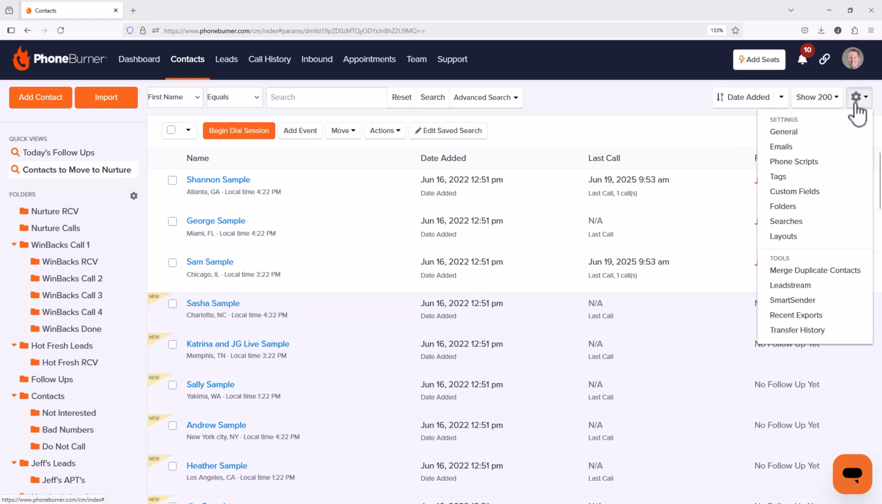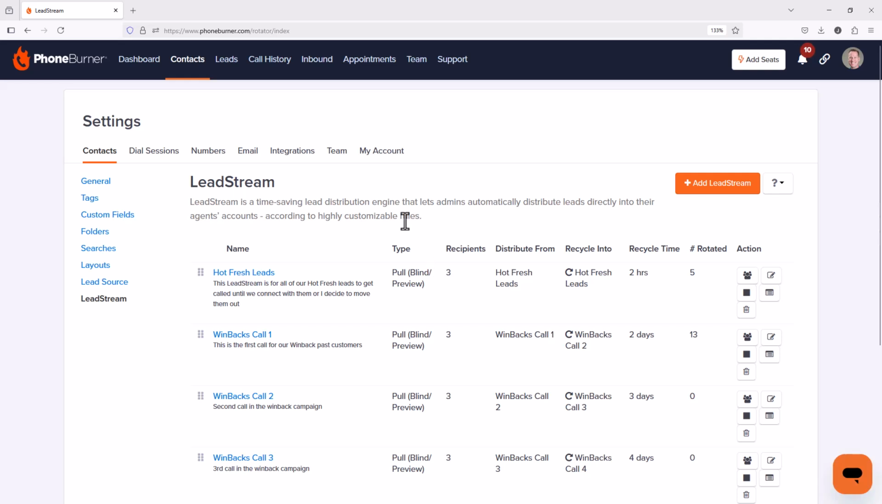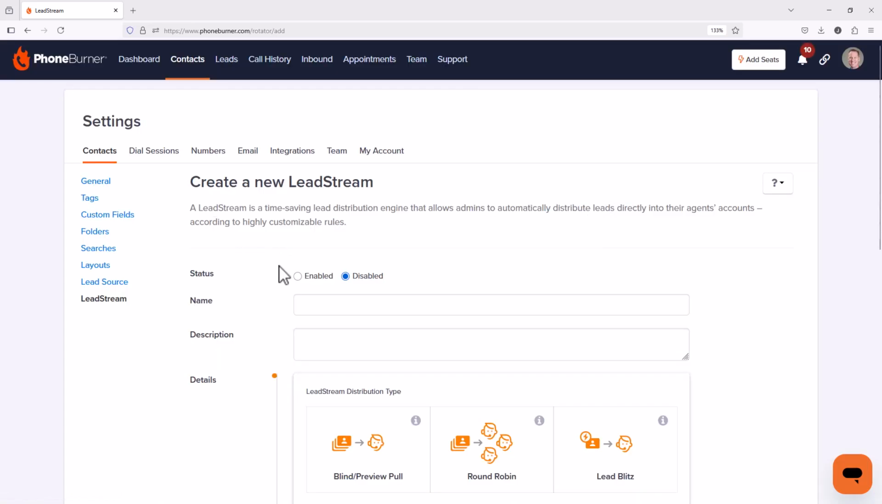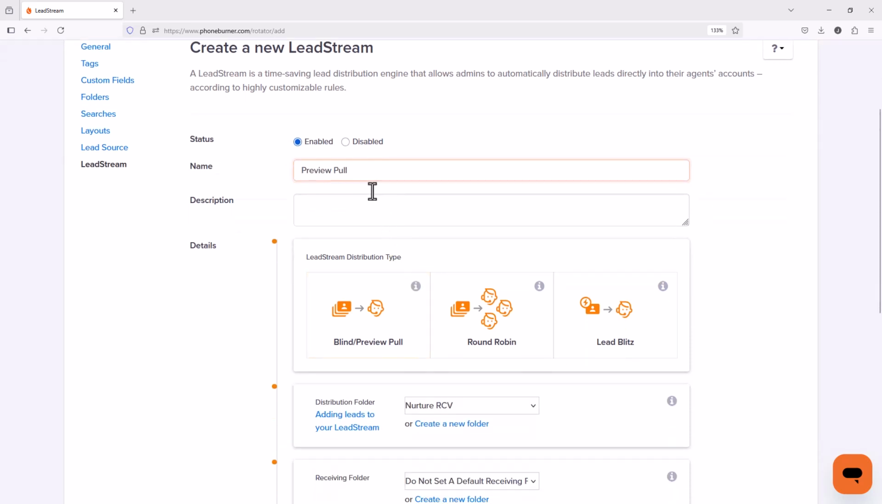So we're going to go over to the lead stream settings. From the contact manager, we go to the gear in the upper right, click on lead stream, and we're going to create a new lead stream. I'm going to enable this one, and I'm going to call this Preview Pull. I'm going to give it a description, and then I'm going to choose blind/preview pull as the type.